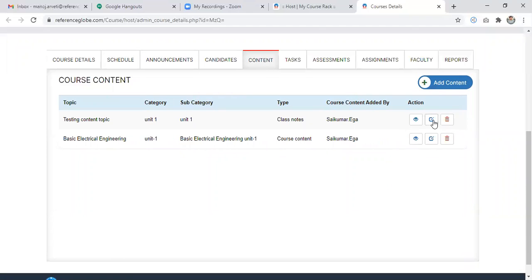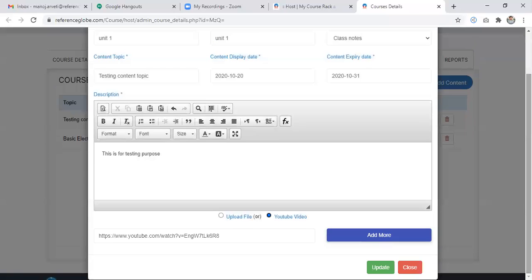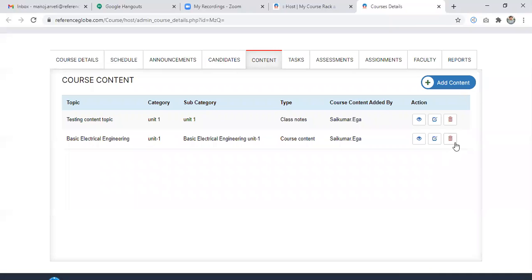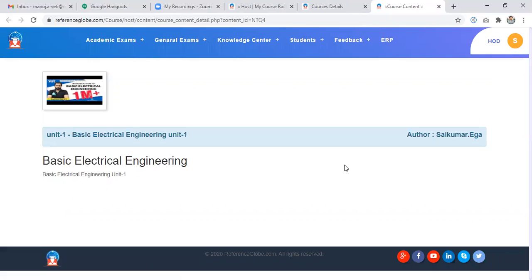We can manage it from here by clicking on edit. We will get a pop-up where we can manage the content, and if you want to upload files, we can upload them. And if you want to upload video, we can add YouTube URLs also. If you want to delete this unit, we can delete the content. If you want to view this content, when we click on view, it will open in a different page where the added content will be visible.